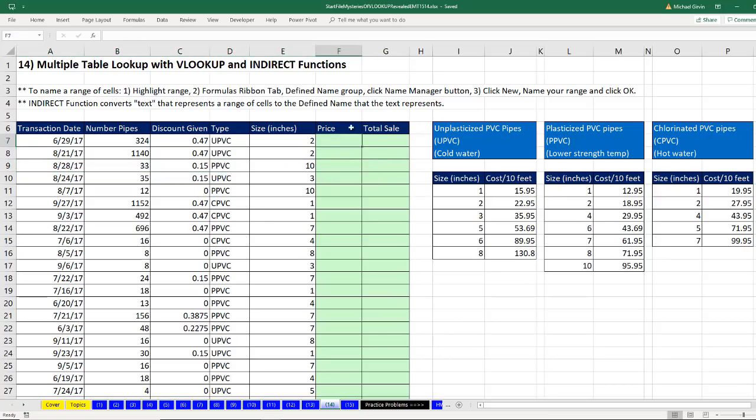The problem is, the lookup formula right here needs to find the UPVC table, which is right there. When I get down to this transaction, it's a different lookup table. I need my formula to go to PPVC, this second table. So the lookup problem we have to solve here is how do we get our formula, as we copy it down, to look to the correct first, second, or third table?